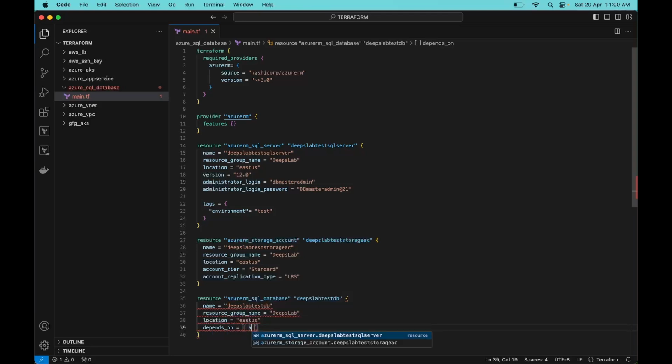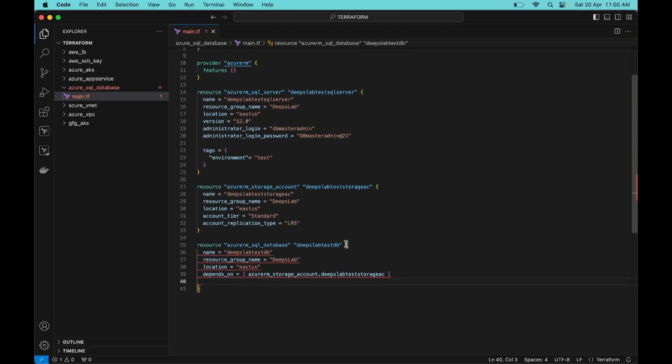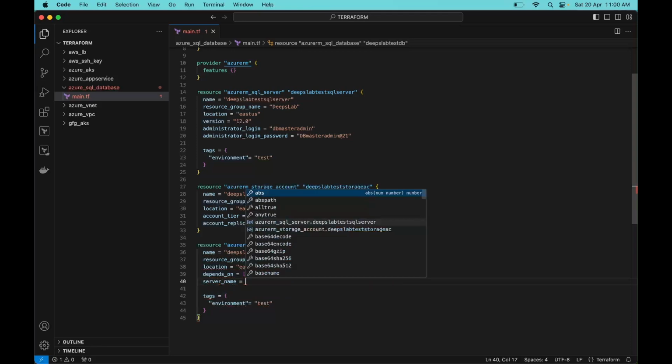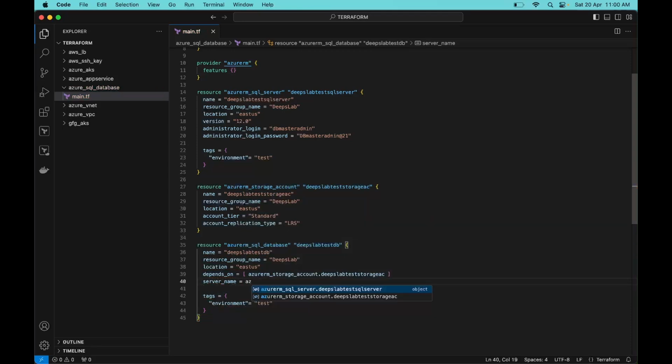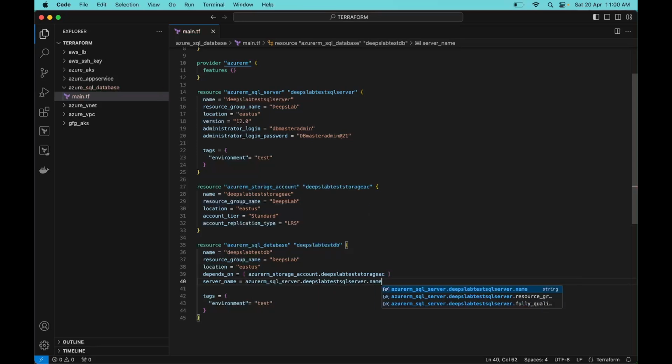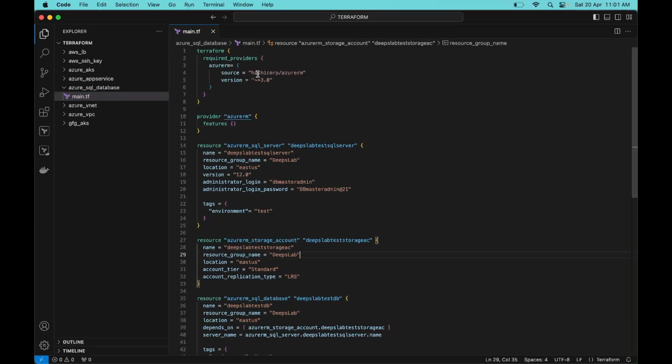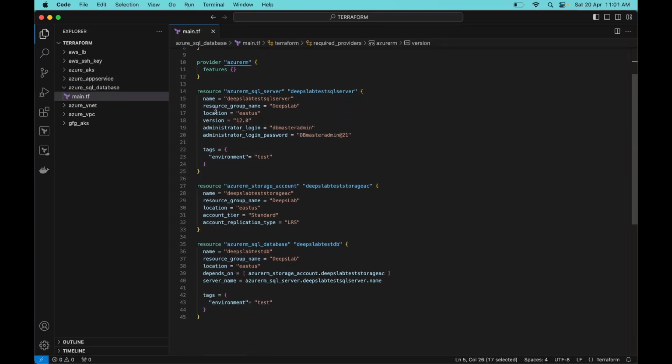Now we will add the depends_on attribute so that the SQL database will be created after the SQL server and storage account creation. Now let's add the environment tag, which will again be test. Finally, let's add the server name that we have created. And that's it. We are ready to deploy the configuration.